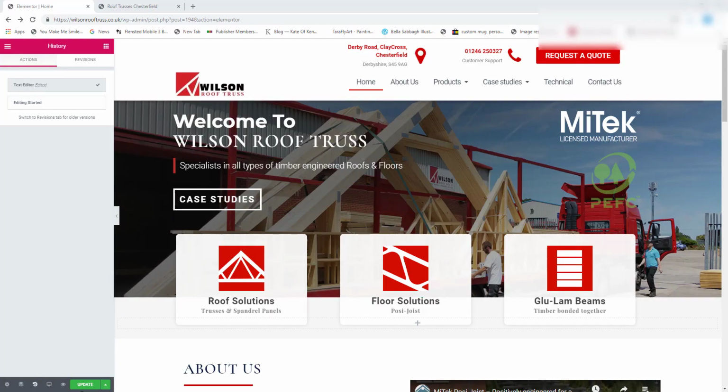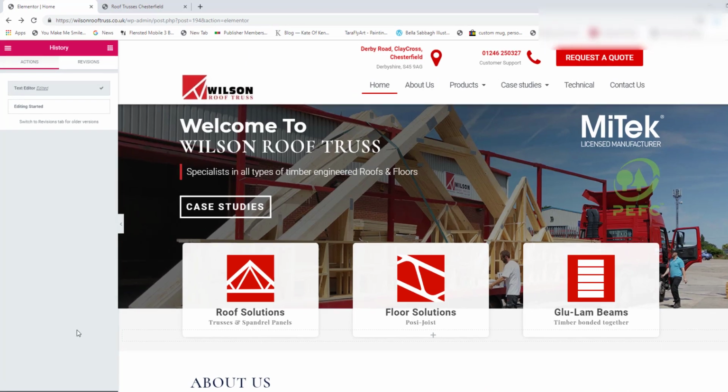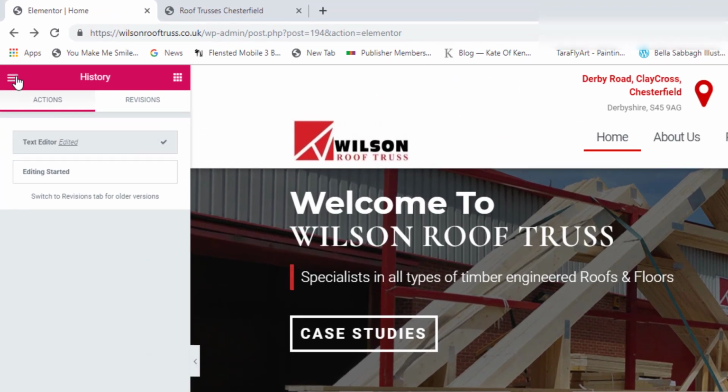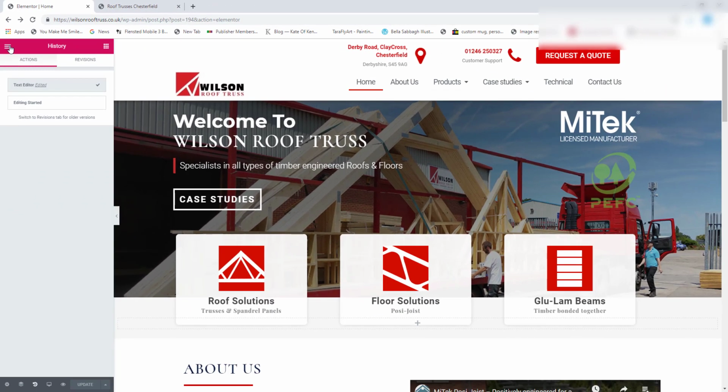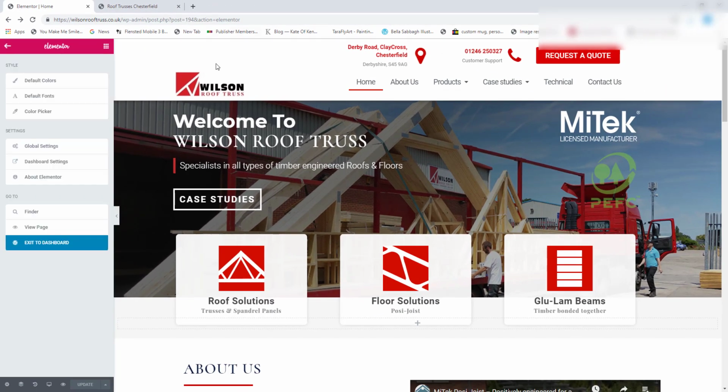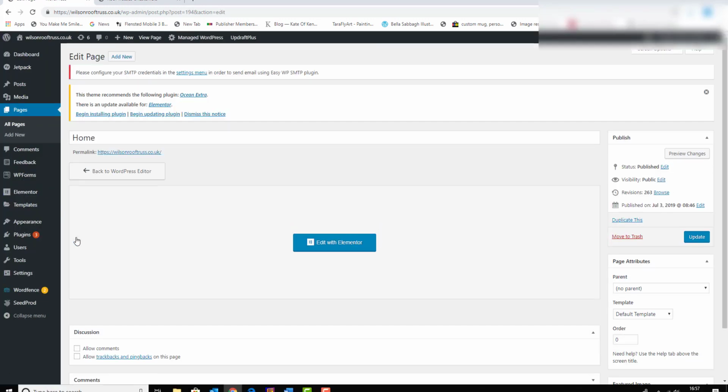To return back to the dashboard, ensure that you saved by clicking Update. Once the update is complete, navigate to the top hamburger icon on the Elementor panel, and from here at the bottom there's a blue button that says Exit to Dashboard. Click this. You have now returned to your dashboard.